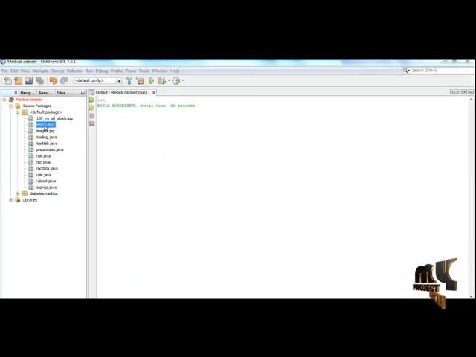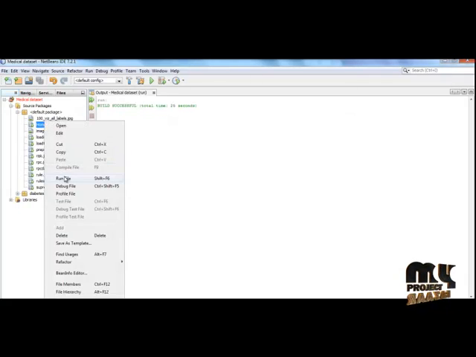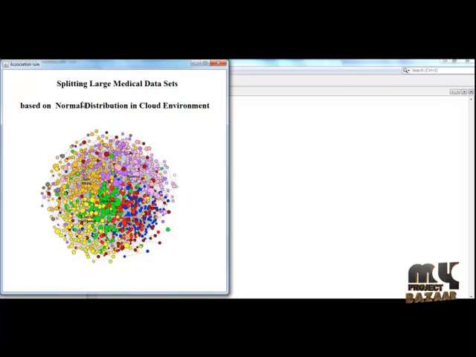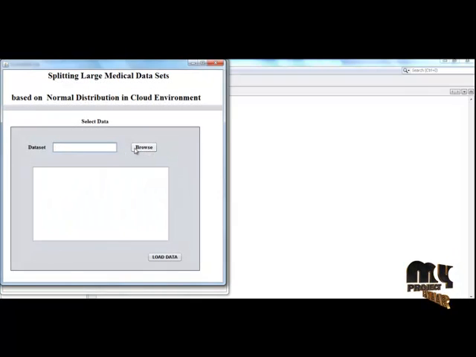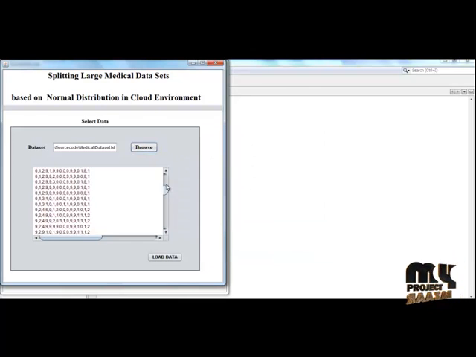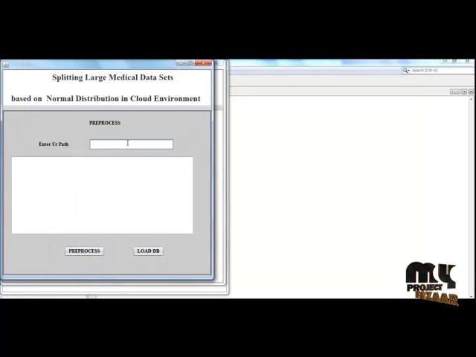Let's see the demo. First start with the home page. This is the home page for splitting large medical dataset based on normal distribution in cloud environment. Then browse dataset, choose the data text file. This file is your dataset, and then load data and enter your path.